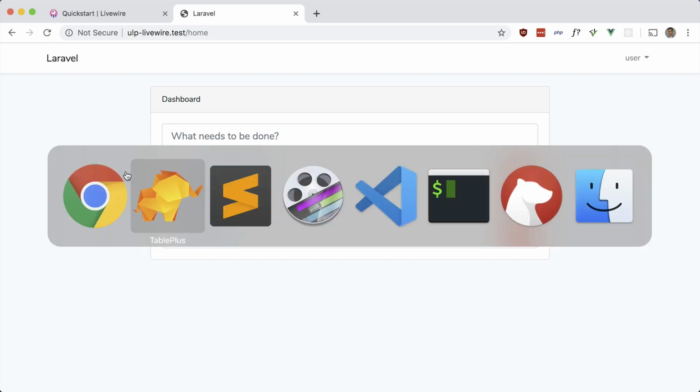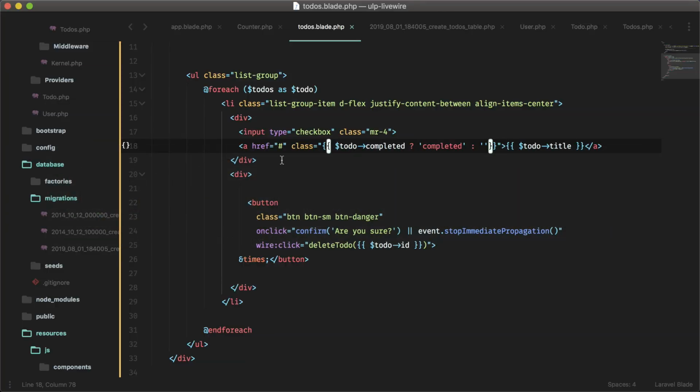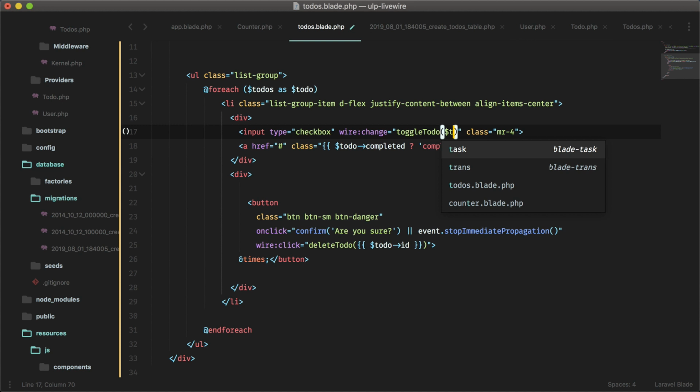Now to get the toggling to work, let's make that work. So we just have to listen for a change event here. So wire change, call a method called toggleToDo, and we have to pass in the ID of the ToDo we want to toggle. So ToDo ID, and that should do it.